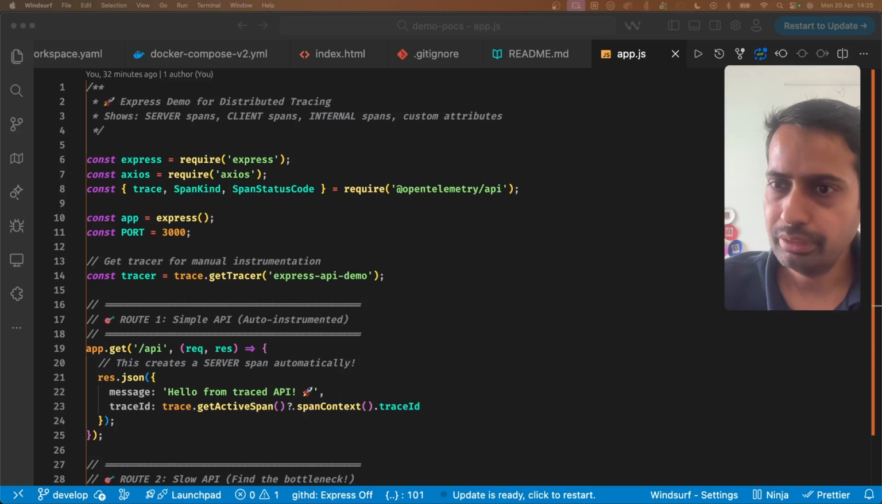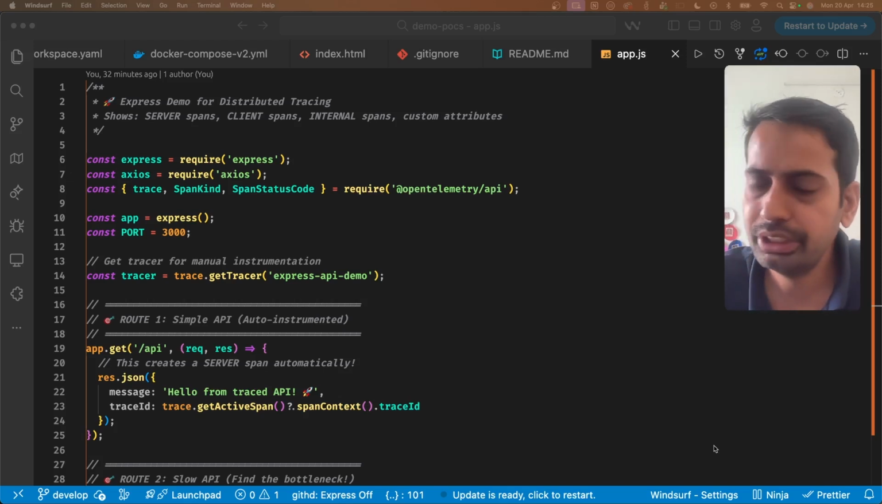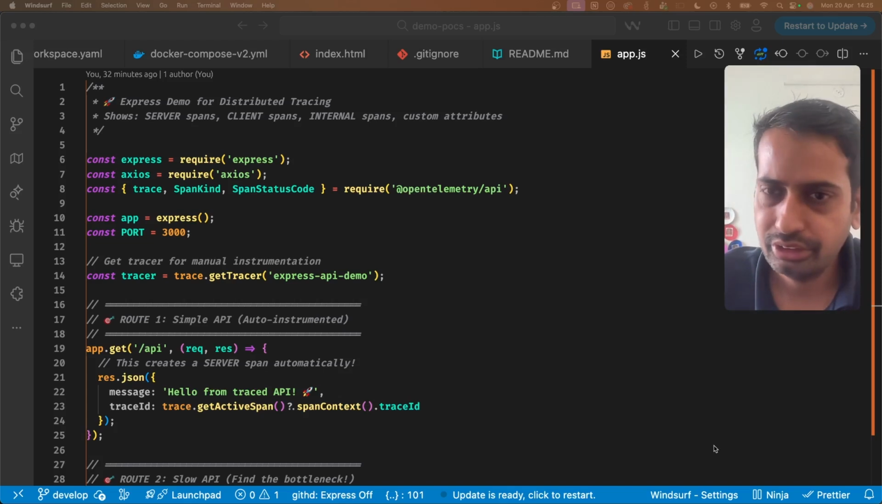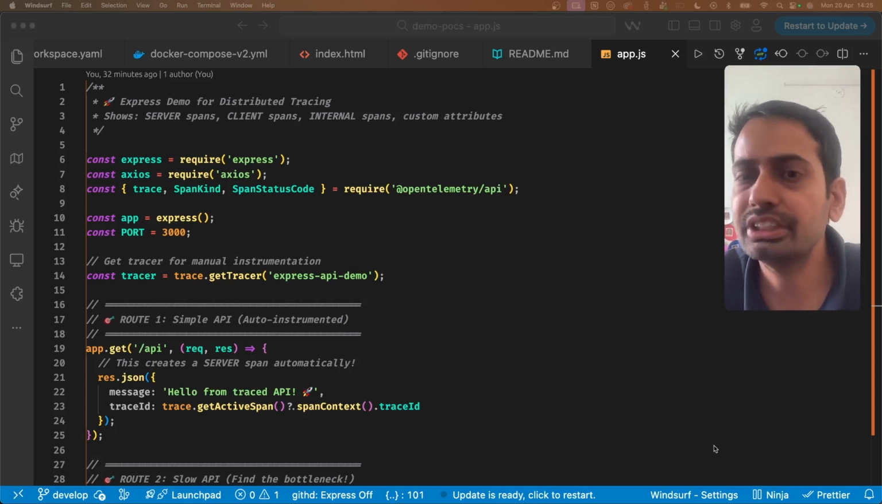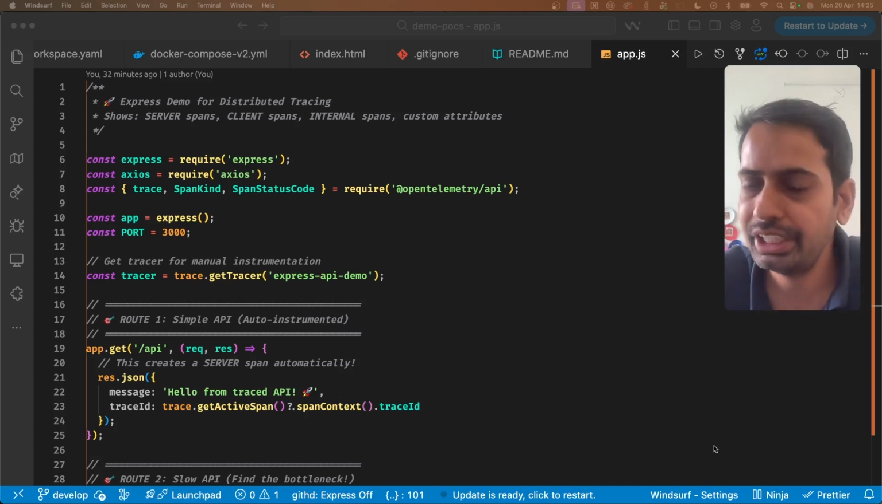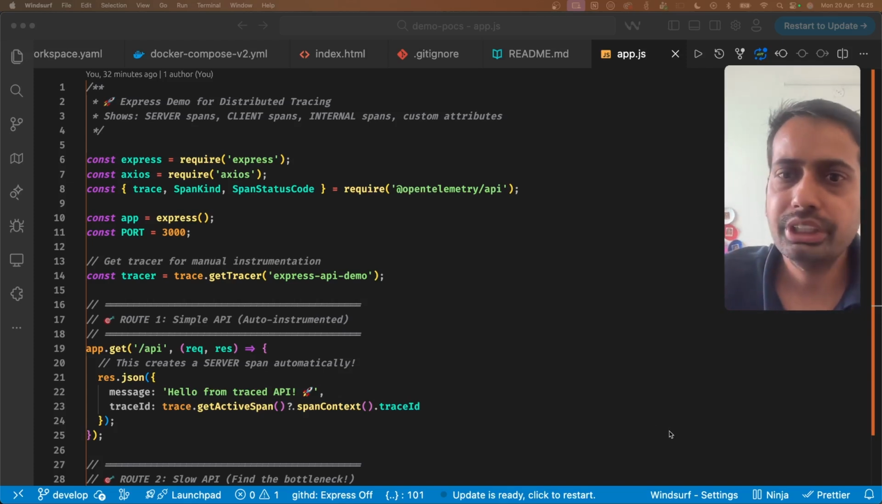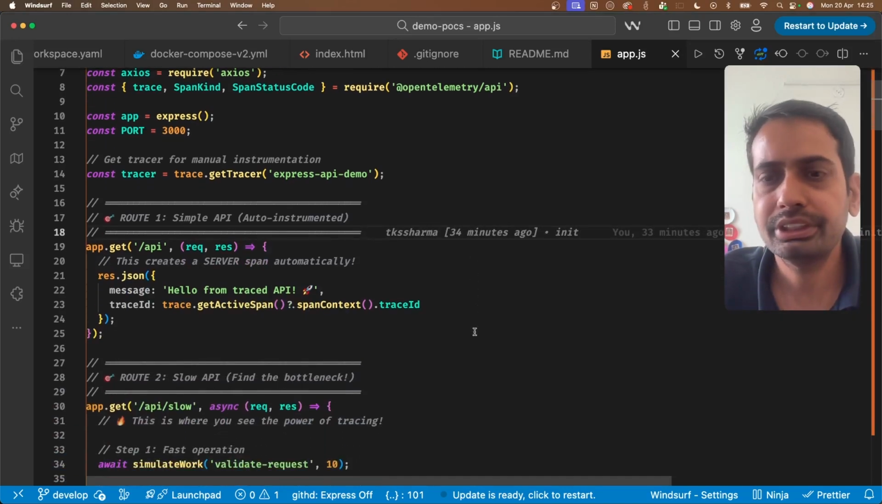So this is a simple demo. I don't want to put in so many fancy things. I already have an OpenTelemetry video with NestJS, and I will attach a link. But this is a simple Express application with OpenTelemetry, and we are sending all these traces to Jaeger. Okay, so what we are doing here is, you can see a simple Express application.